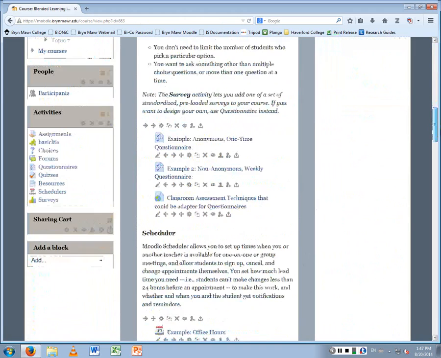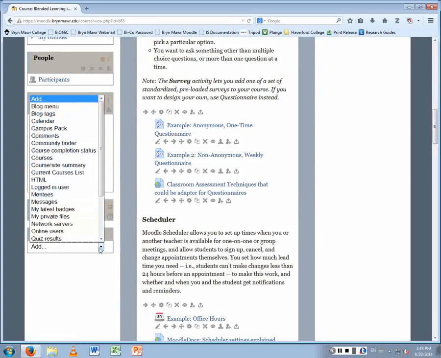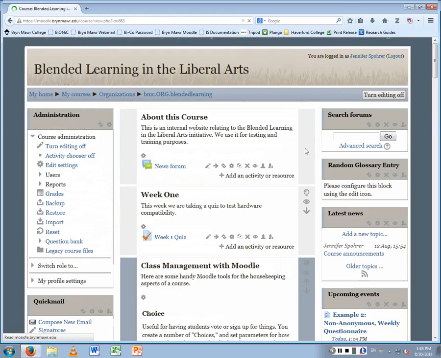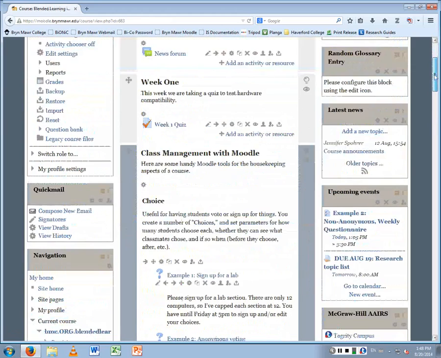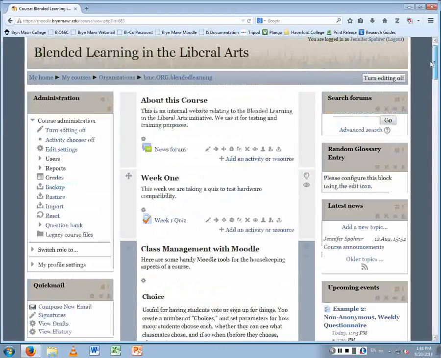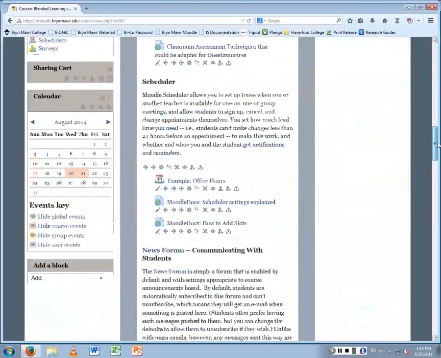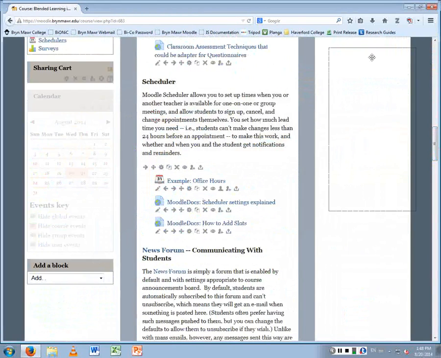So I've deleted it. Now I'll go and add it back. There it is, calendar. And I don't remember if calendar is new or I just never noticed it, but this is the first time I've ever seen it. And you can move any of these blocks where you want.